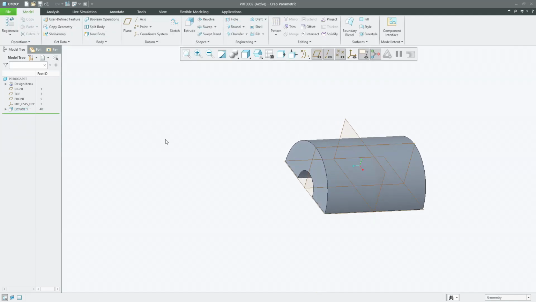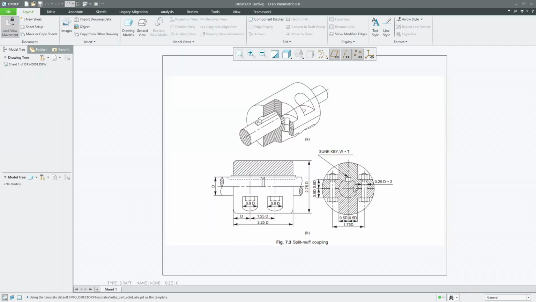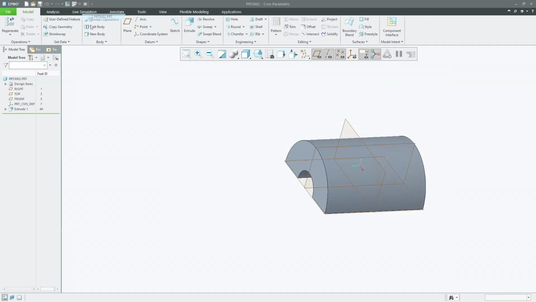The next thing is I'm going to make a hole for the nut and bolts. For that, the height of the material is 0.5 into D, which I can show in the drawing. Here there is a dimension called 0.5 into D, which is the height of the material from the bottom of the split muff coupling to the surface where the hole of the nut and bolt starts. So this height we are going to define as 0.5 into D. We'll move back to the part level.